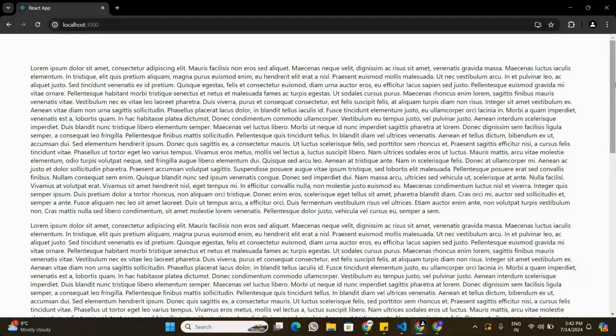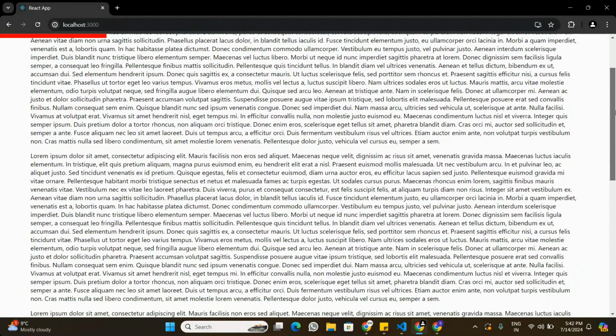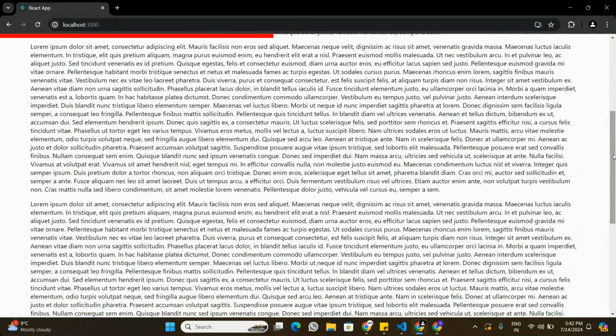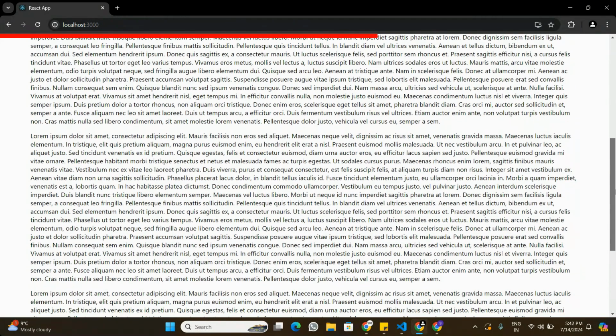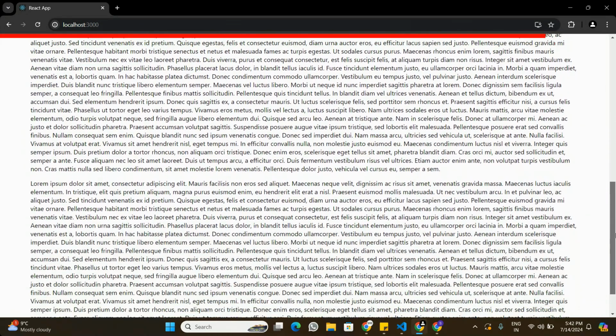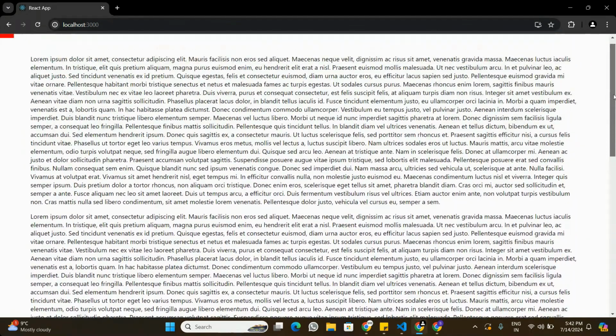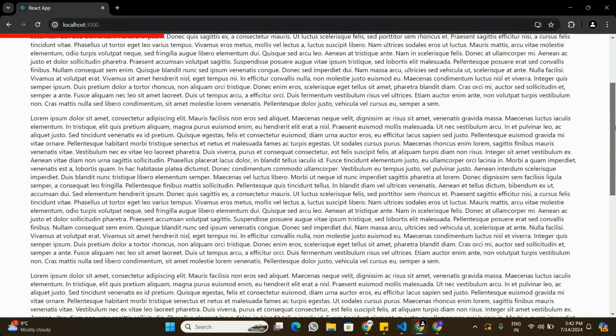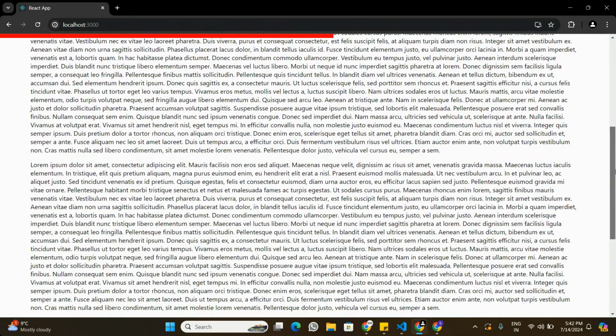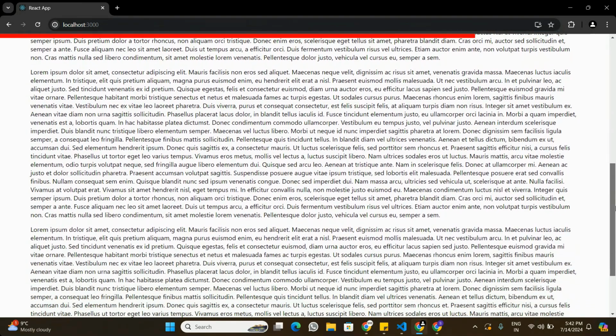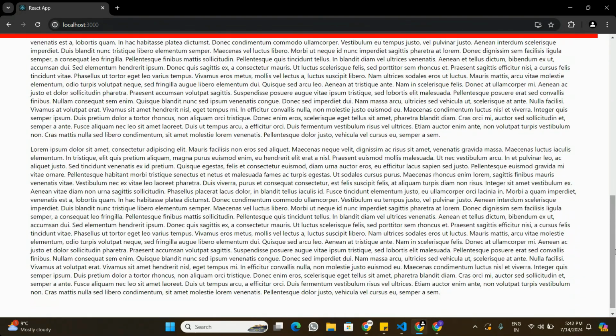Guys, in this video we are going to learn how to build a scroll animation in React.js using a library called Framer Motion. So in this project we are just going to add a simple progress bar at the top. As we start scrolling down the page, the progress bar is going to appear at the top of the page. So that's the simple animation we are going to build in this video.